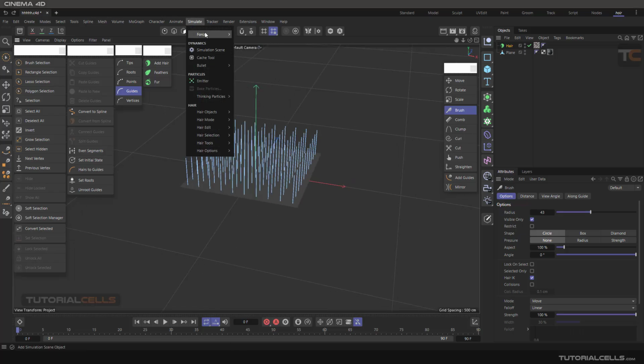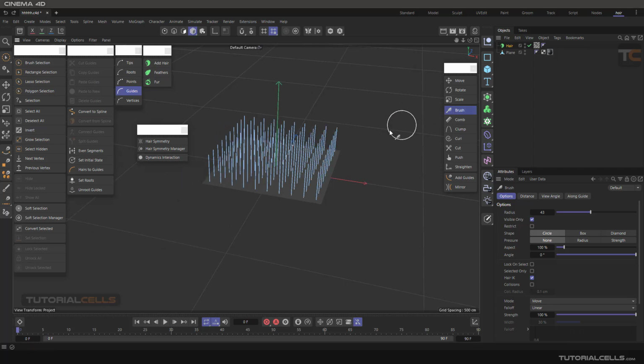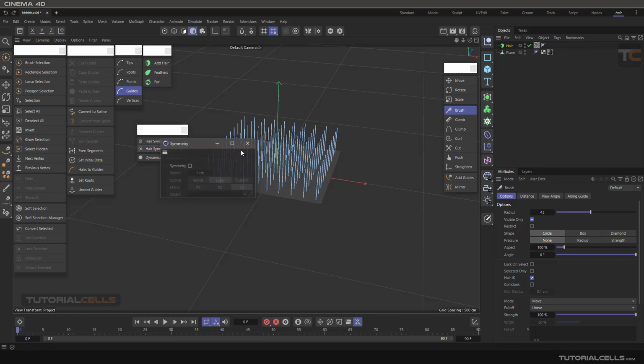Okay, the last tool in the simulation menu for hair is the hair symmetry and symmetry manager. I explained dynamic interpolation before. It's for dynamic; if you play, you don't need to activate it every time, just activate dynamic interpolation. If you select the brush and you want to brush something here and do it symmetrically on the other side, you first have to go into the hair symmetry manager.